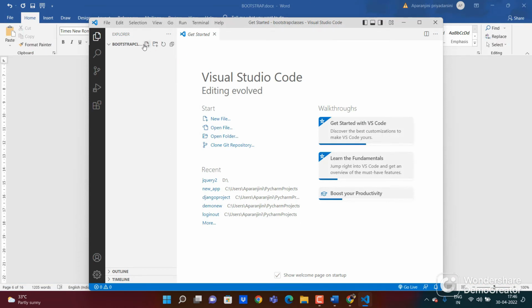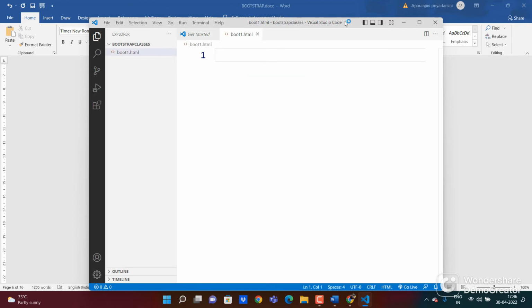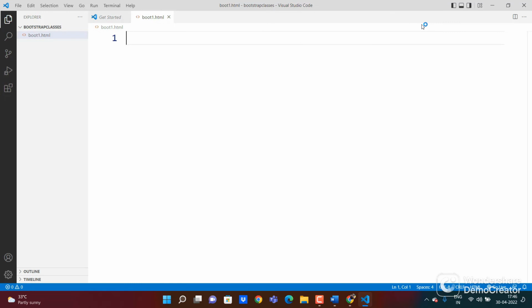and here I am going to create one class, that is boot1.html. This is Visual Studio Code. Any editor you can use. You can use Notepad, Atom, Sublime, anything you can use. And here I'm going to write HTML:5.